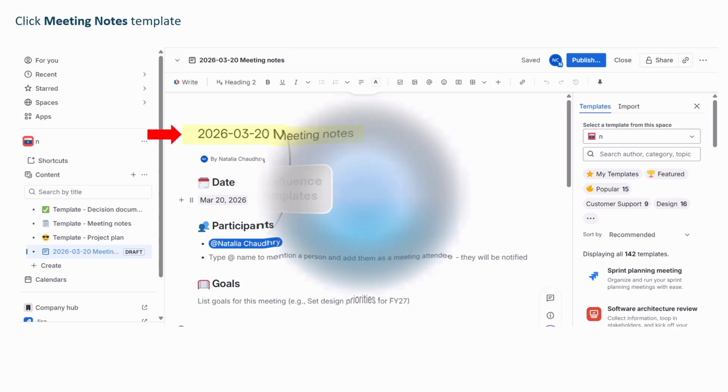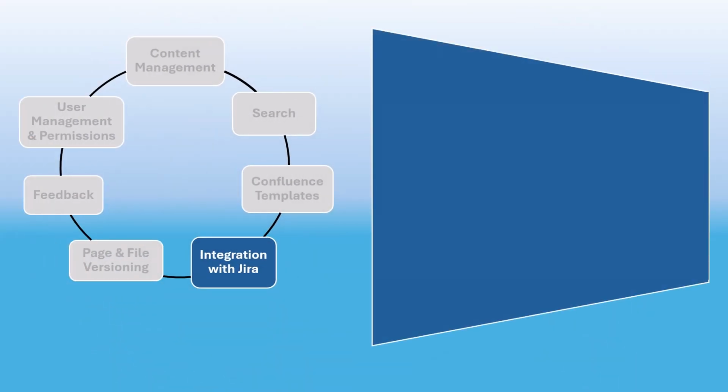One of the biggest strengths of Confluence is its seamless integration with Jira. Since both are built by Atlassian, they work together naturally, because documentation and execution shouldn't be disconnected. With seamless integration between Jira and Confluence, teams can directly link Jira tickets to relevant Confluence pages, and this ensures that all the project related information stays connected.